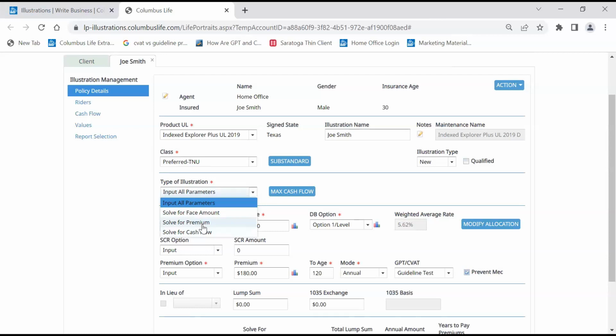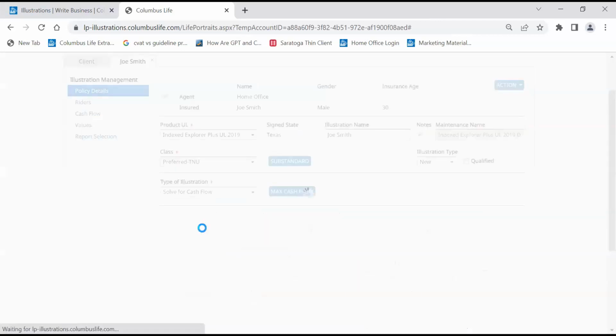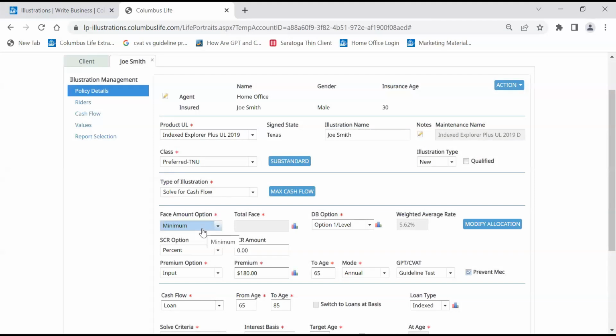The one we're going to use today, and the one that we use the most, is going to be solve for cash flow. This is for those situations where we have a client who is looking at the IUL because they've heard about the cash value accumulation. They want to see retirement. They really specifically are looking for not just that cash value at age 65, for example, but they're looking for that income at age 65. They want you to show them, at 65 to 80, what can I get out of it? What am I looking at? So this is usually what we use the most.